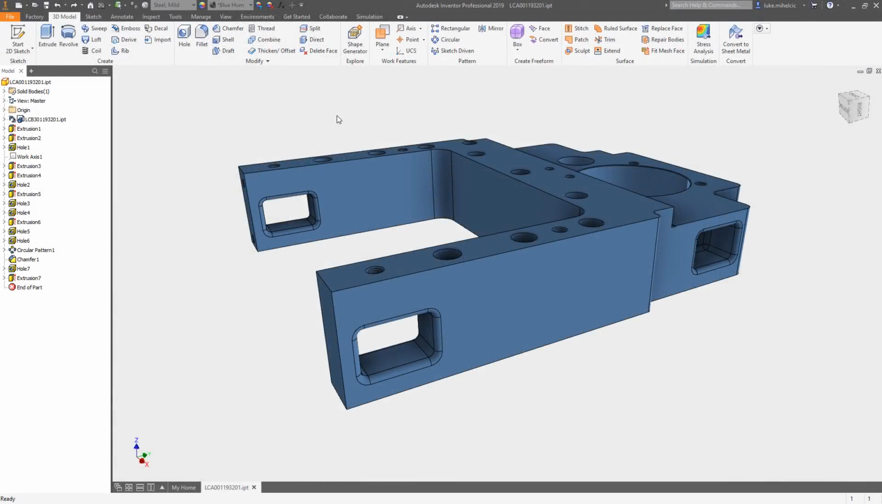Hey there, everybody. We're going to take a quick look at the delete face command inside of Inventor. I happen to be running Inventor 2019, and I want to talk about the versatility of this command. First of all, it does a couple of different things.